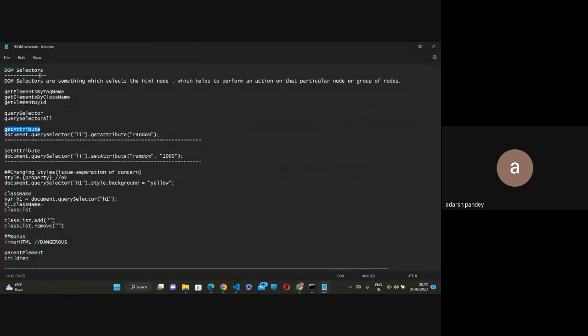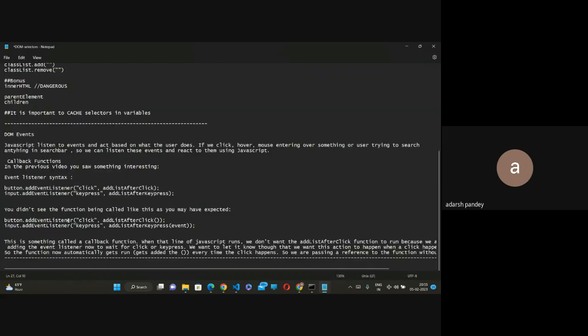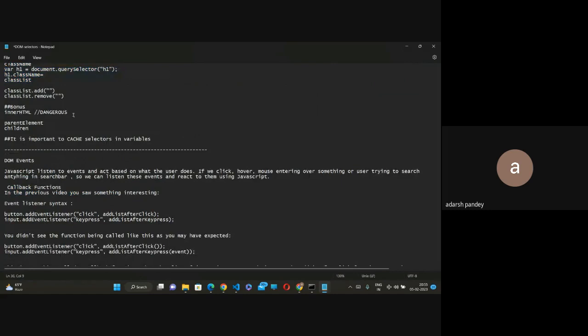So what have we studied so far? We have talked about DOM selectors: getElementsByClassName, getElementsByTagName, getElementById, querySelector, querySelectorAll. How can you get an attribute? How can you set an attribute? How can you use the style property? How can you use className? Right? Okay, for now this much is fine.